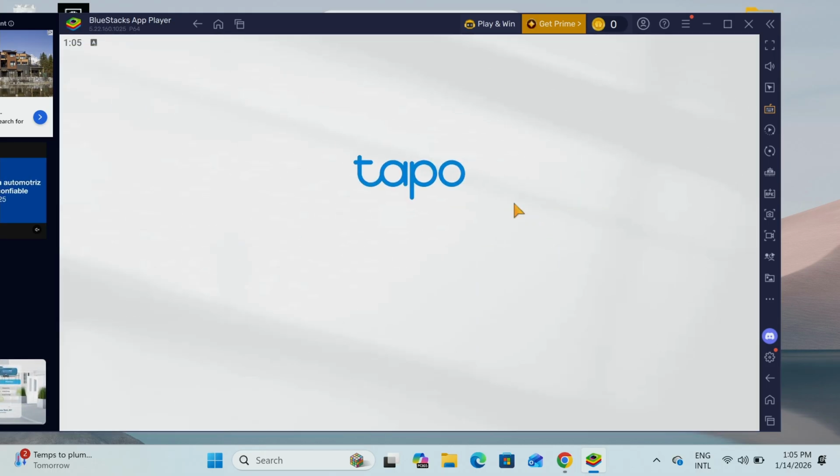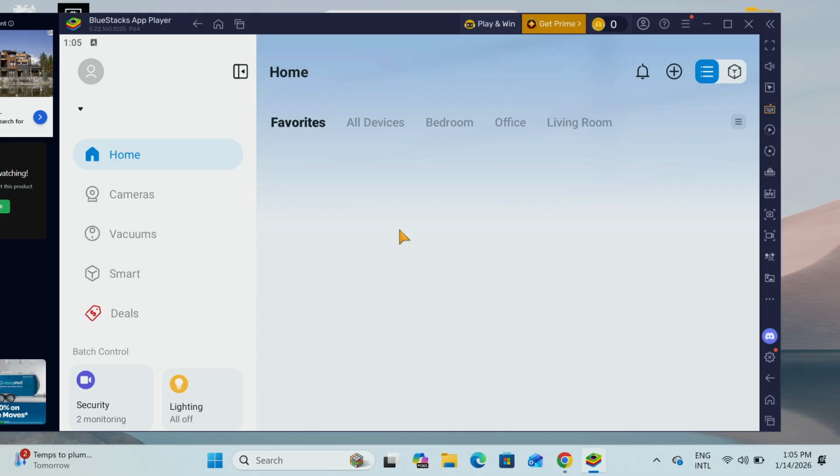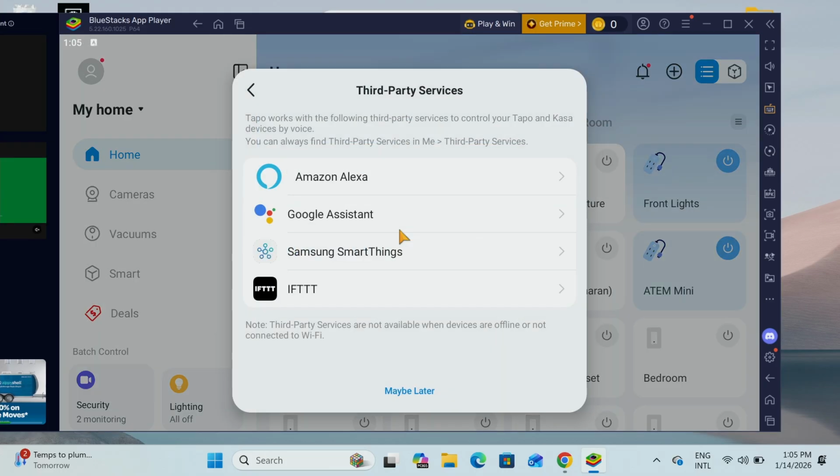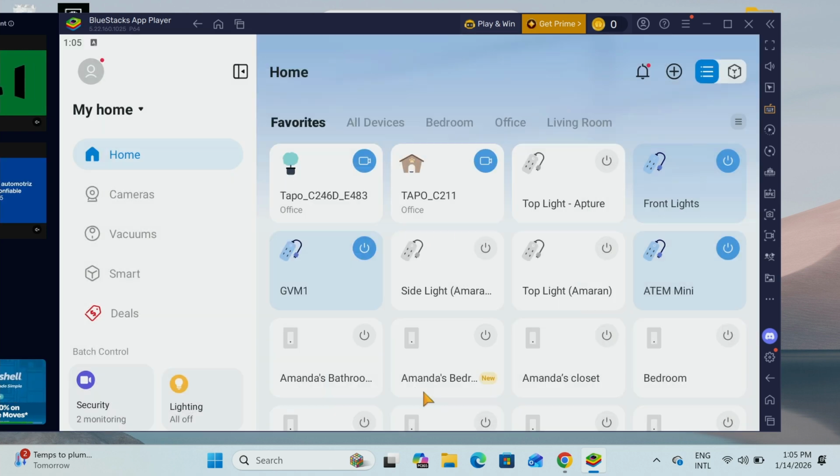There we go. Then I can just log in with my account, my Tapo account, the same way I do on my cell phone. And I'm good to go. I can see all of my cameras, all of my Tapo devices just right here. You see that it takes a while to load. And then there is some information about how to use Alexa, Google Assistant, and everything else. Some extra information here. And you see all my devices available here, including the Tapo C246D.